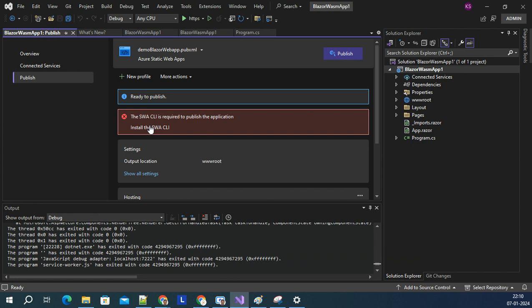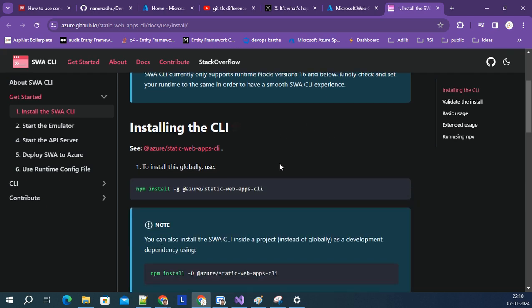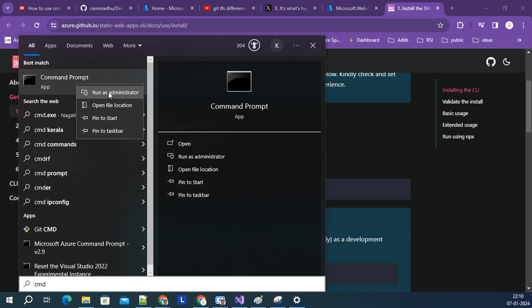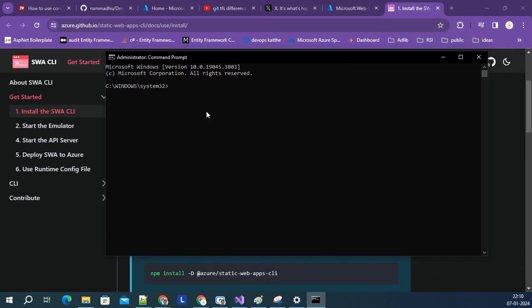The SWA CLI is required to publish the application. Install the SWA CLI. Yes, even my PC and everything is fresh. So now I just open that link. Here I'm doing everything live, practice only. I'm just opening the command prompt, CMD, run as administrator. Always make sure you are running Visual Studio or anything in admin mode, otherwise many things will unnecessarily block you.